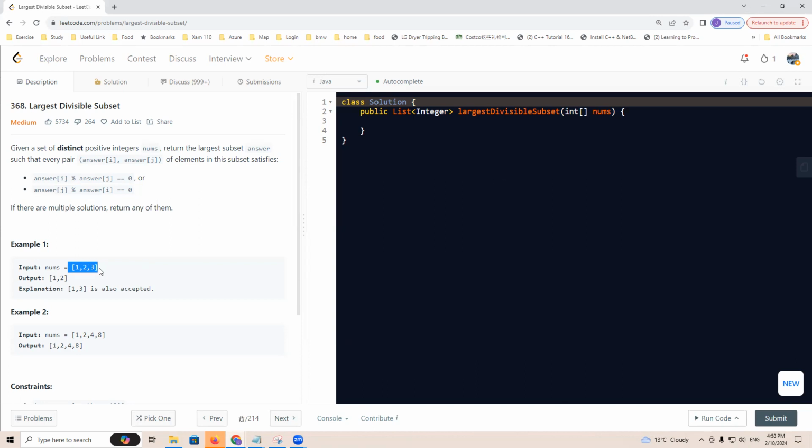For example, 1, 2, 3. So 1, 2, or 1, 3, they are both divisible. So we want to find any such subset and return a list of integers. And also 1, 2, 4, 8: any two of them are divisible, right? So we return 1, 2, 4, 8.